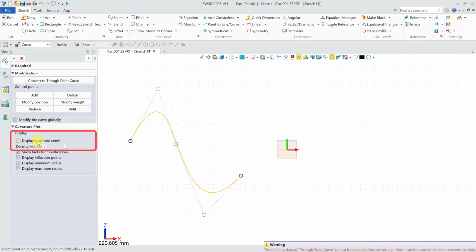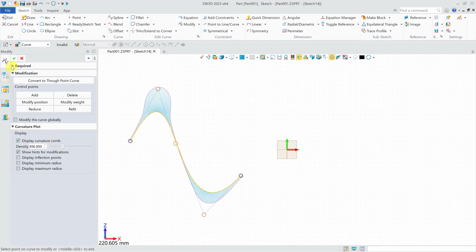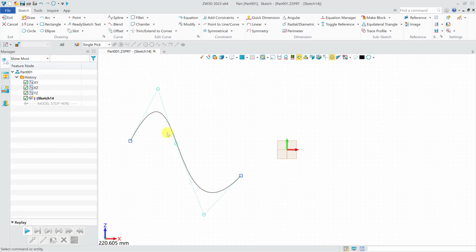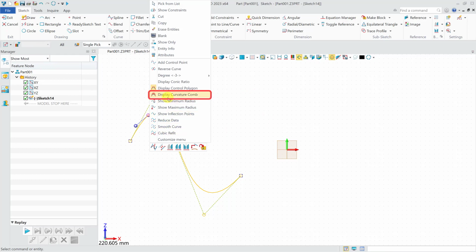The curvature cone can be displayed when you check this option, and the density of the curvature cone can be adjusted in there. But you can see when I confirm, the curvature cone disappears. So usually, we turn on the curvature cone by right-clicking the curve and selecting the display curvature cone.